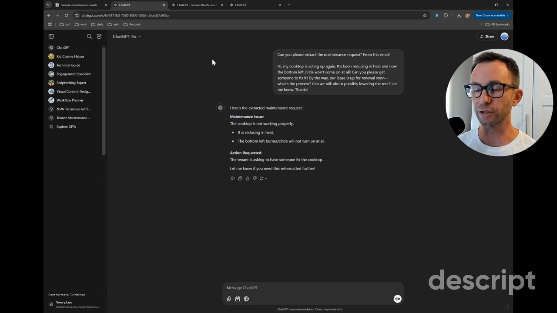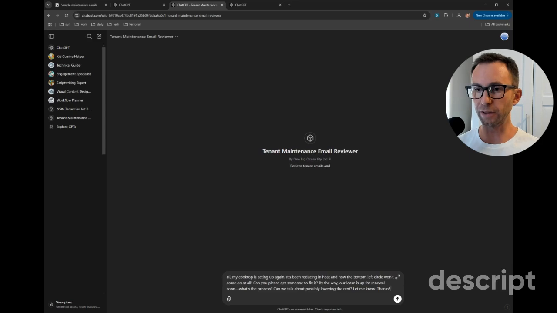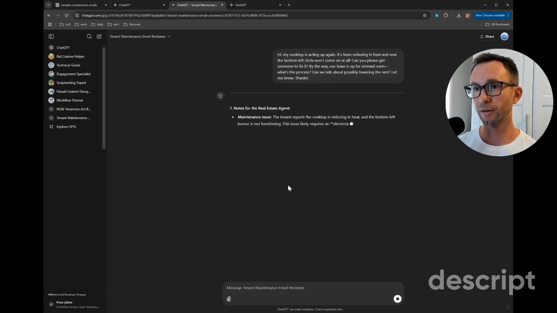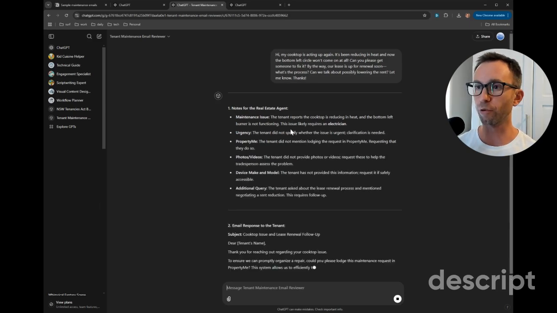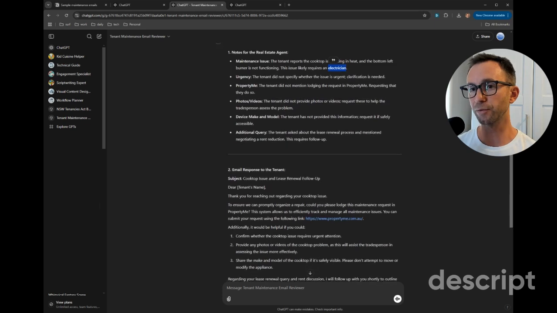So what I wanted to quickly show you without going into too much depth is a custom GPT. Now, this one, if we provide it with the email, we get a very different output. First, all important notes for the agent. What do we know? What are we missing? So we can see here that here is our issue. There's no specific urgency because that's important. We can even see that we probably need an electrician, so we know how to route that request. We can see that there's some additional information we need to ask for.